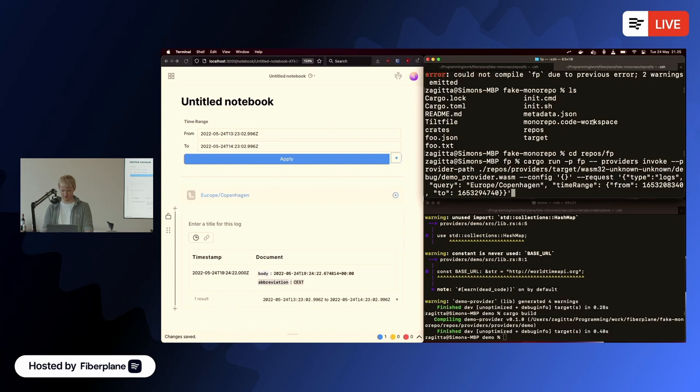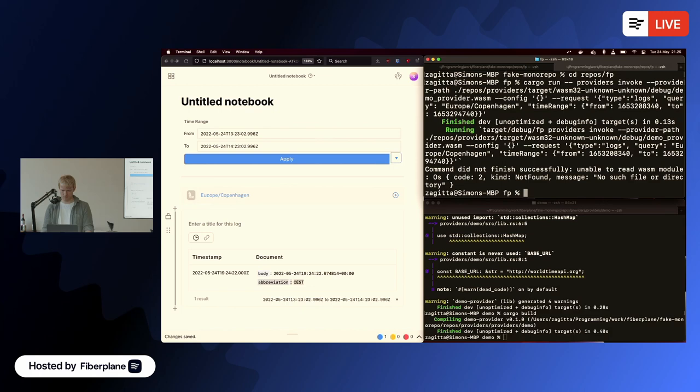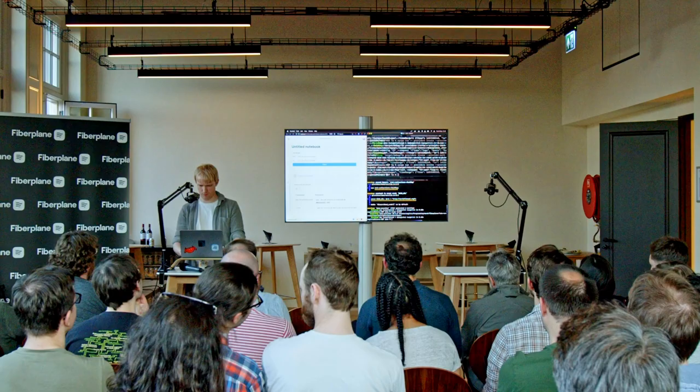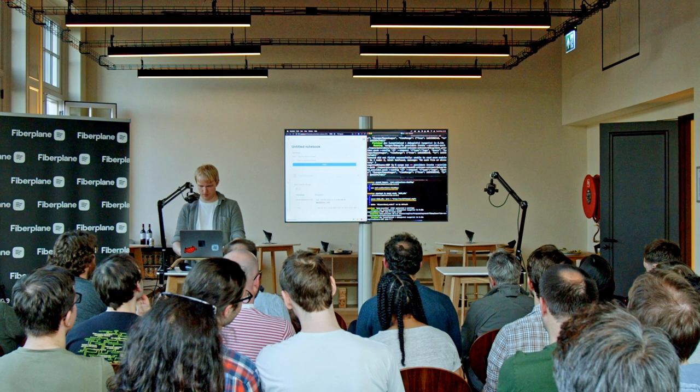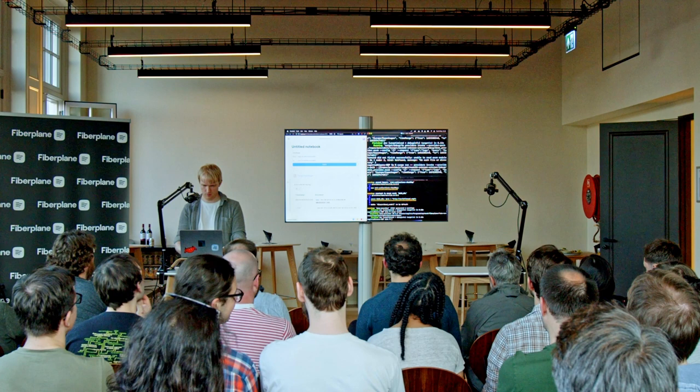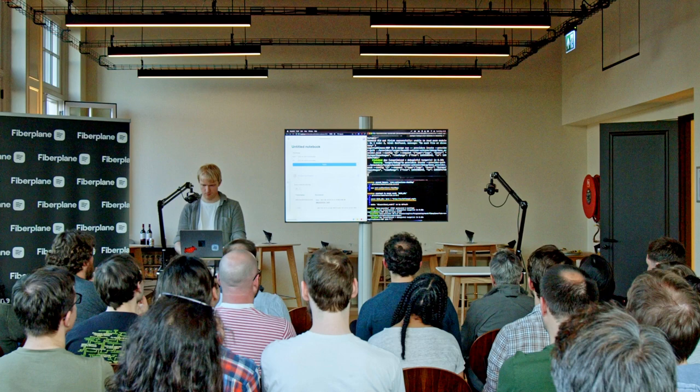Key binding. Oops. And it didn't find the module now? Yeah, okay, I understand why. Because it's not in repo anymore, it's a little bit out from here. Ta-da, we get the same thing.